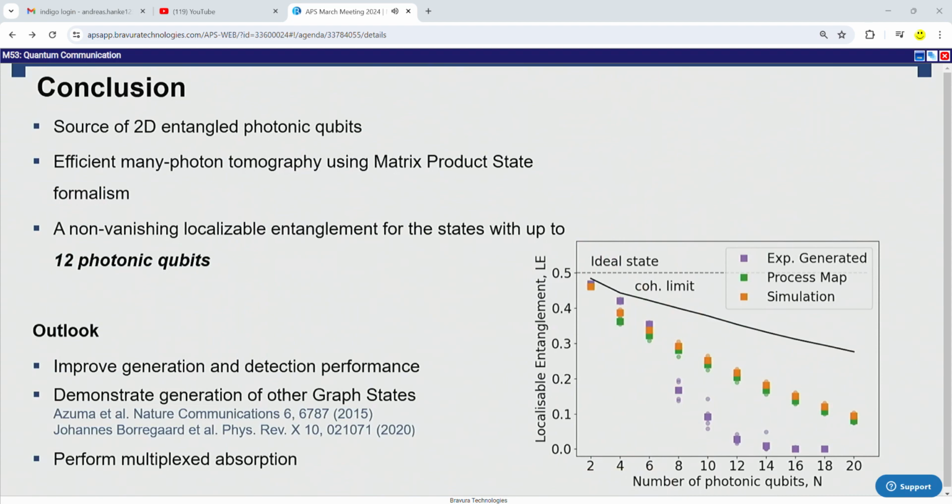So in conclusion, what I've shown you is that we've built this source of two-dimensionally entangled photonic qubits. We perform efficient many-photon tomography using the matrix product state formalism. We measure non-vanishing localizable entanglement for states up to 12 photonic qubits. And for an outlook, what we want to do is further improve our generation and detection performance. Ideally, we want to also identify the cause of this discrepancy and see if we can get these purple points to match up with the process map and the simulation.